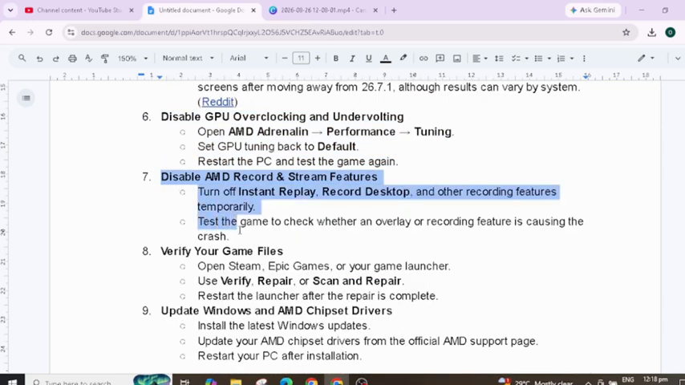4. Disable AMD record and stream features. Turn off instant replay, record desktop, and other recording features temporarily. Test the game to check whether an overlay or recording feature is causing the crash.